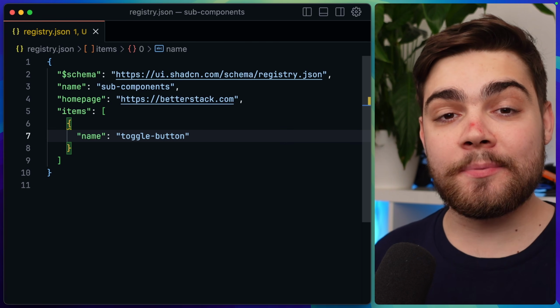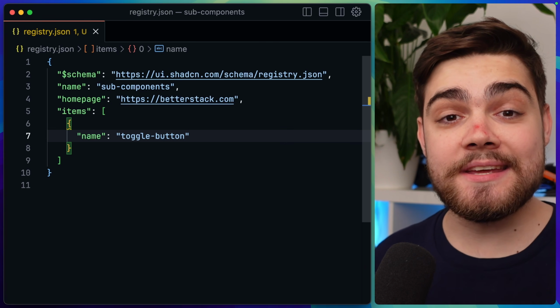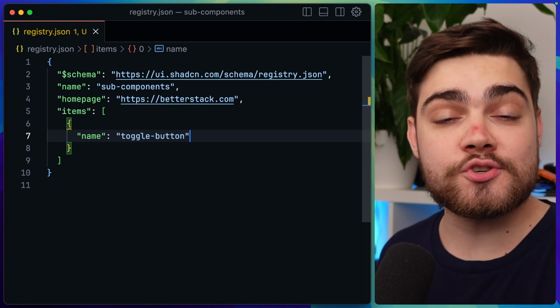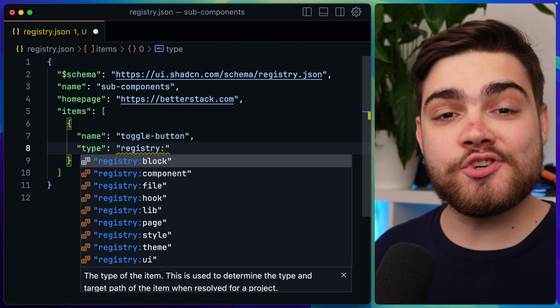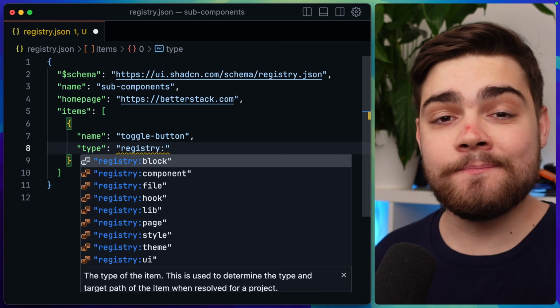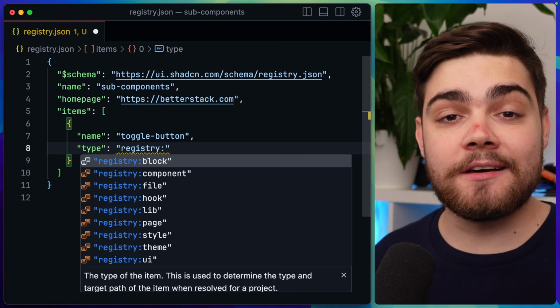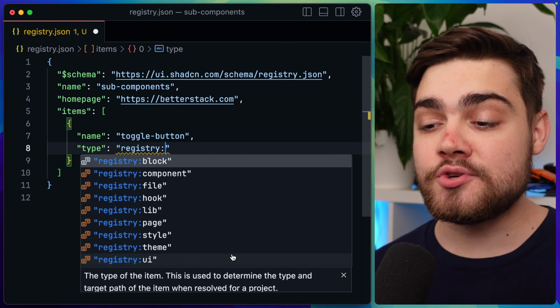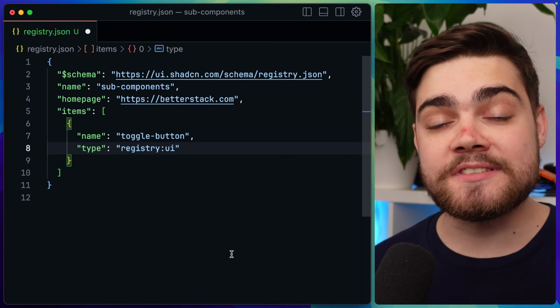I'll start out by setting up the toggle button that I had. So the first thing we need is an object in that items array, and we give it a name that should be unique to your registry. Then we have a type. Now this can actually be a few values, and you can see on the documentation what each value should essentially mean. Essentially all it's doing though is telling the CLI where this code will be installed when the user actually adds it. In my case, I'm going to be choosing registry:ui as this is a primitive component.